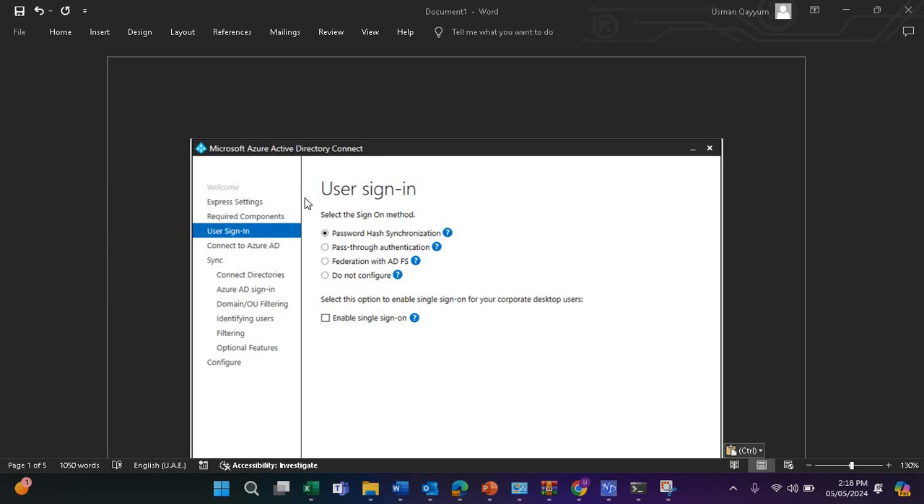When we first try to install this Microsoft Azure directory, we have these authentication methods. These authentication methods are used for syncing the passwords onto the cloud. There are three types: password hash synchronization, pass-through authentication, and federation with ADFS. We will go one by one, but in this lecture we only focus on password hash synchronization.